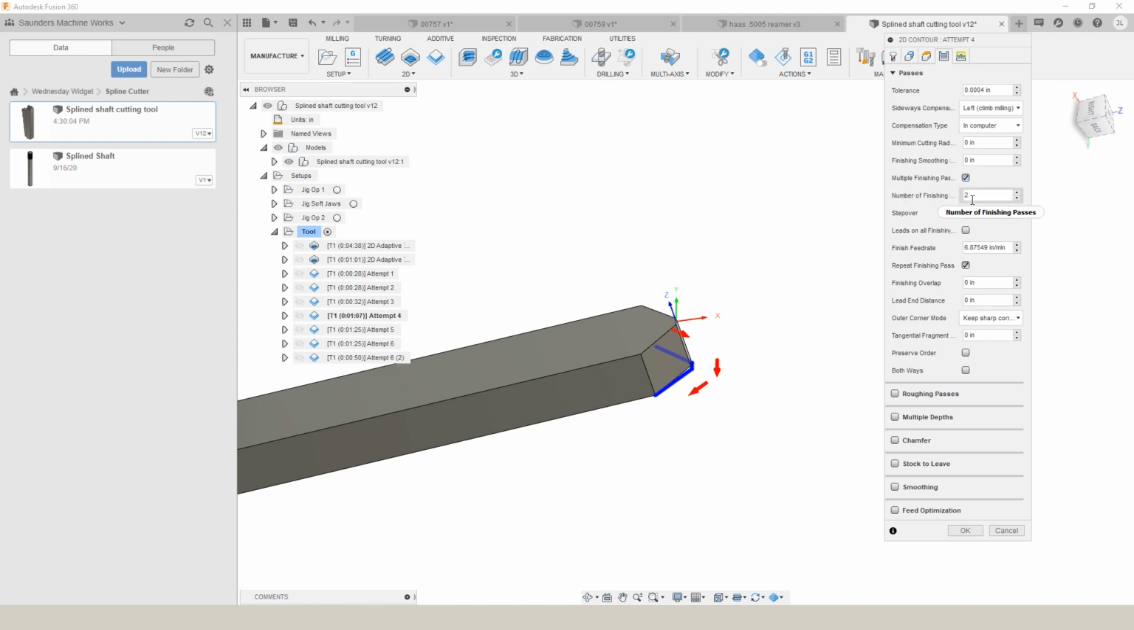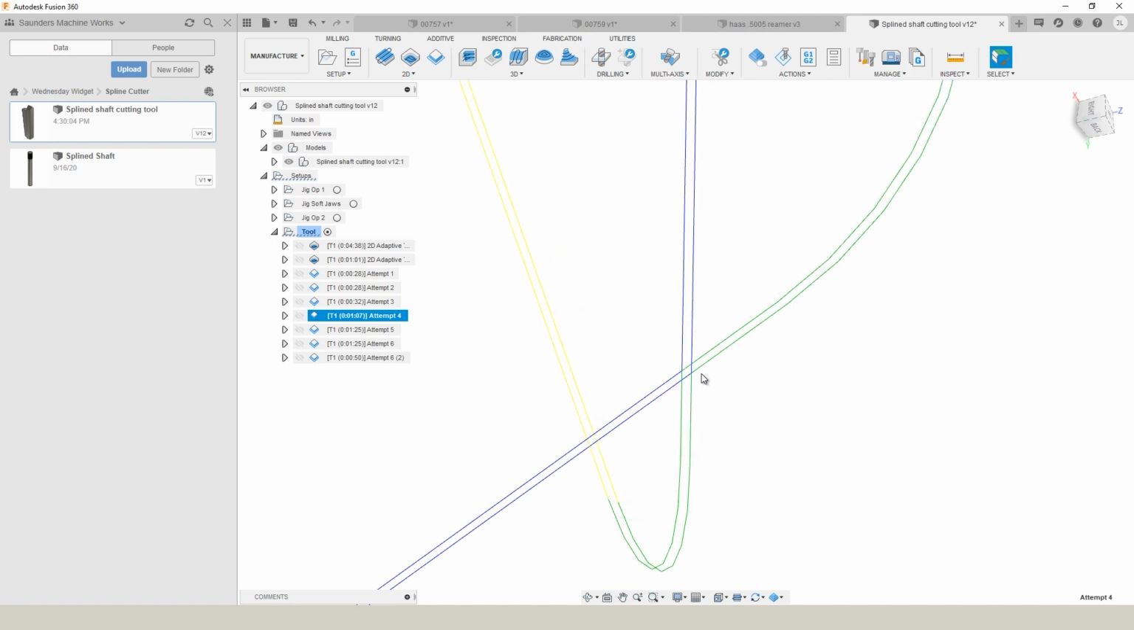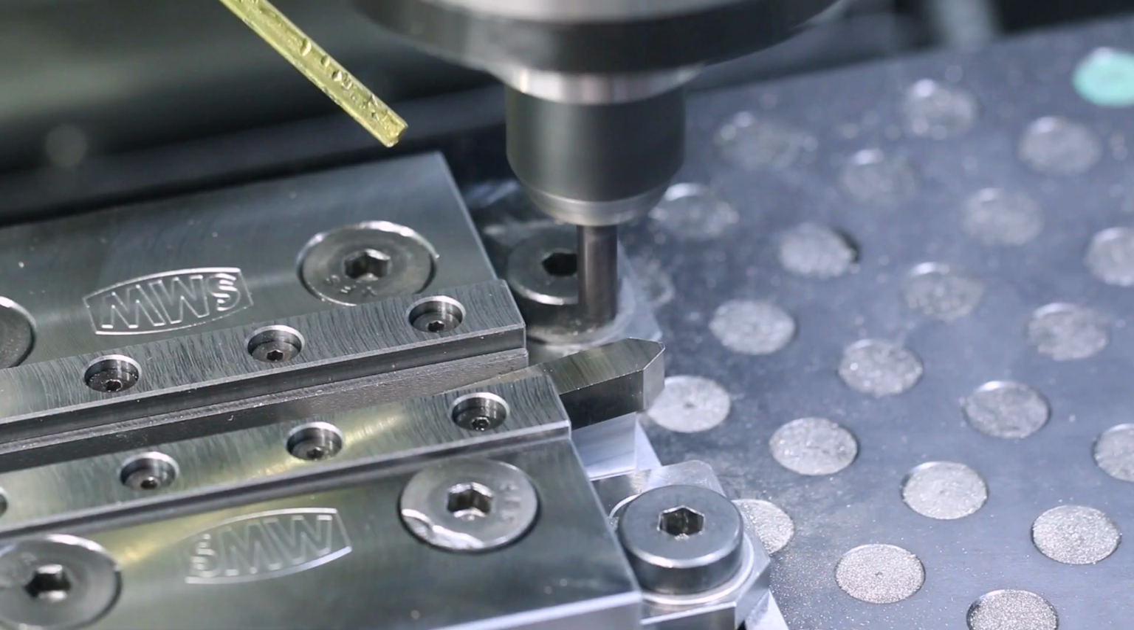We're going to take two passes with a step over of 2/1000. Keep sharp corner with loop option seemed to work the best, so we're going to stick with it. That multiple finish selections option is going to make Fusion generate two finish passes with a step over of 2/1000.